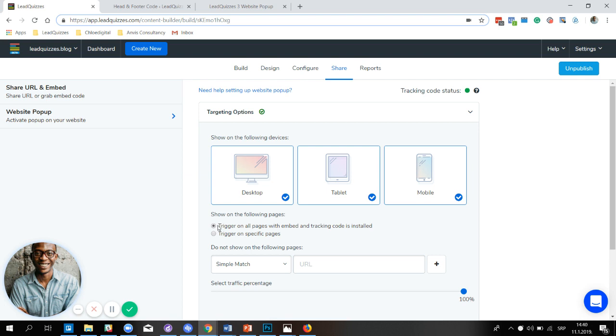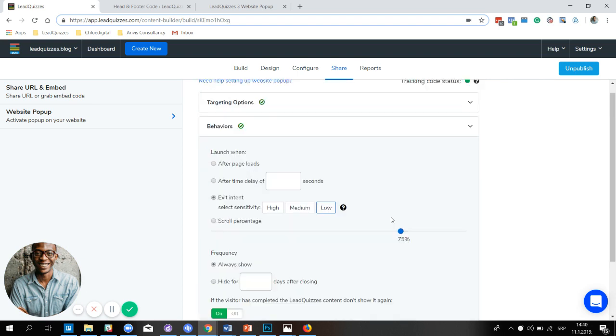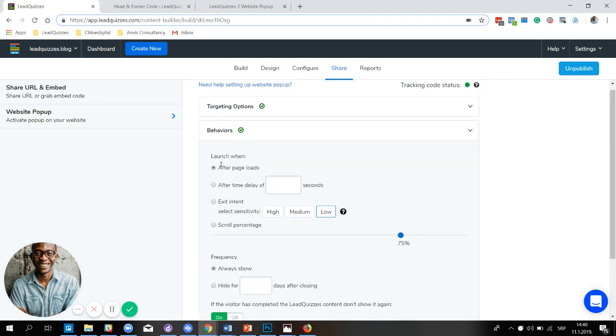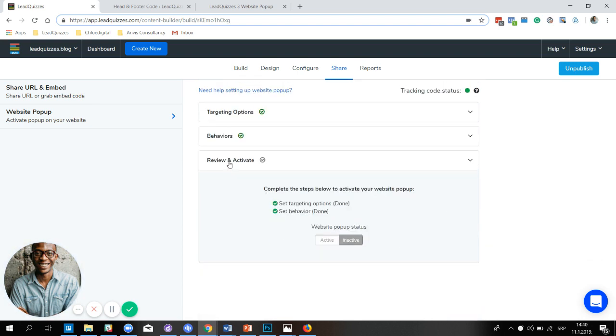All right, next we move on to showing you how you can trigger on all pages on your website where you have your embed and tracking code installed. Okay, now you just do that by clicking on this. You save it. Then under behavior, I'll just leave it at the default. Under frequency, I'll leave it at the default, and you save this as well. Then you go to review and activate. You can see set targeting options shows green, behavior options shows green. Now you activate your website pop-up status.